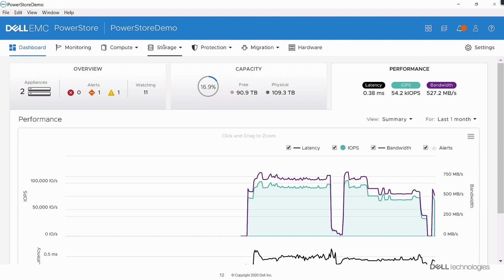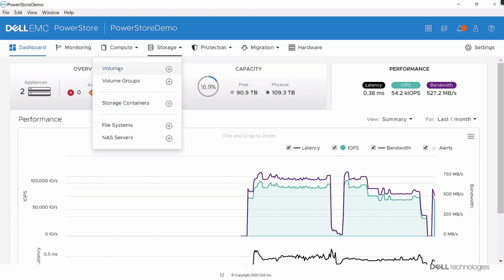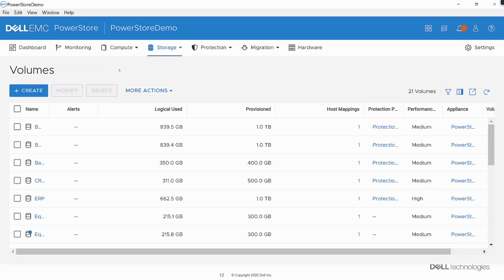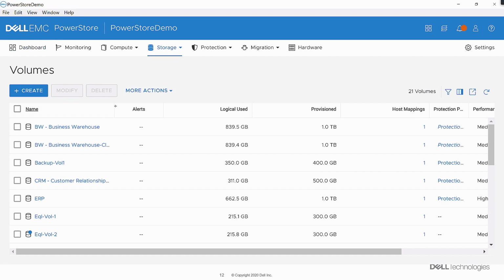So let me give you an example. If we're going to create, say, a new volume, and by the way, we have feature parity with REST. So pretty much everything I can do in the GUI, I can do via REST, and everything I can do in REST, I can do in the GUI. So whether you're using an autonomous deployment methodology like Ansible, for example, or native REST calls, or you're just going into the GUI, you have all of these capabilities.